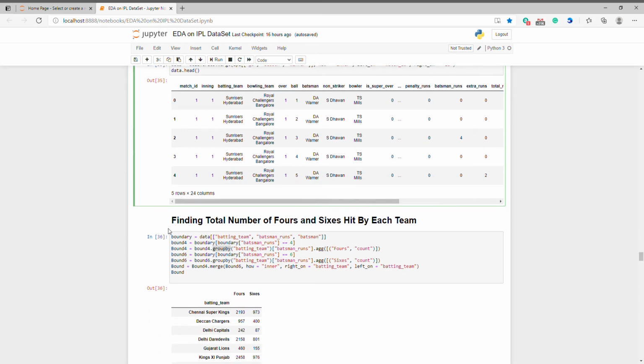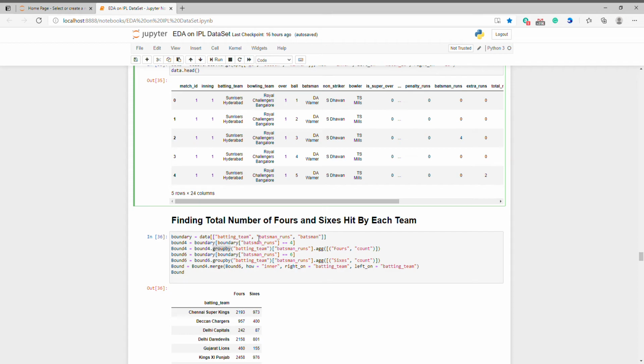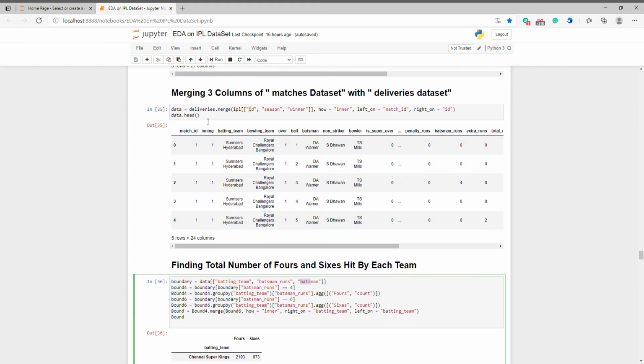Now I am finding the total number of fours and sixes hit by each team. So it is found by taking only the batting_team, batsman_runs, batsman. These three columns are taken from this data set and are put into the boundary variable. And with the help of the boundary variable, I will find where the batsman runs will take the value 4.